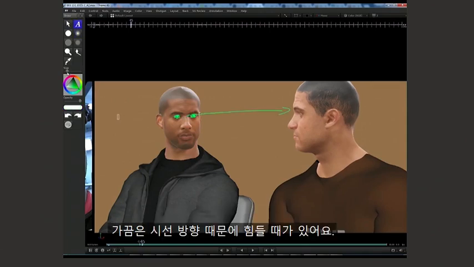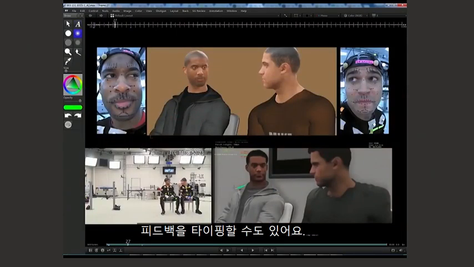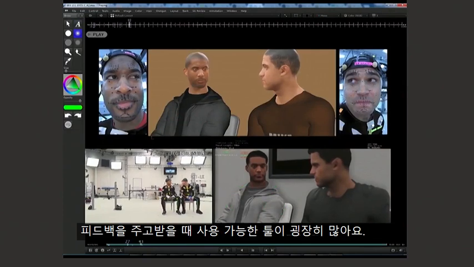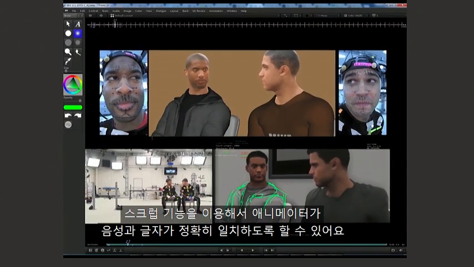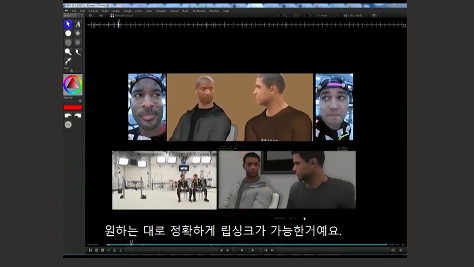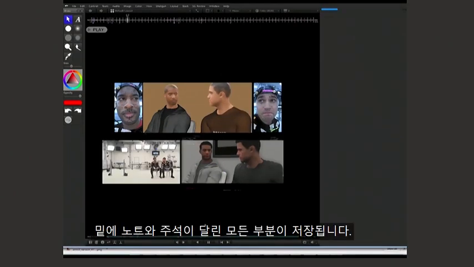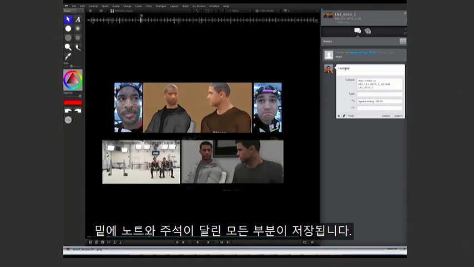Sometimes we struggle with eye direction, feedback for that. You can use many different tools to be able to get the feedback. I do love the scrubbing feature where you can have the audio as an animator to be able to scrub through and hear where the audio is hitting specific words and letters, so you can get the lip sync exactly where you need it to be. And it remembers all the points where you made these notes, annotations on the bottom.